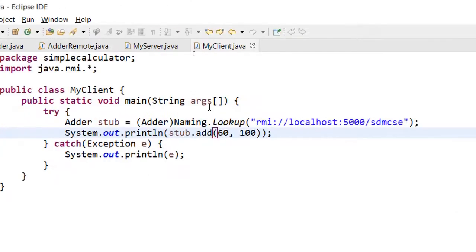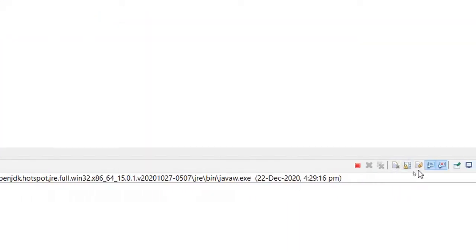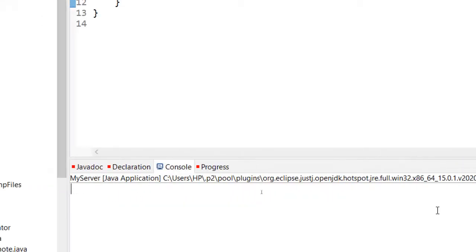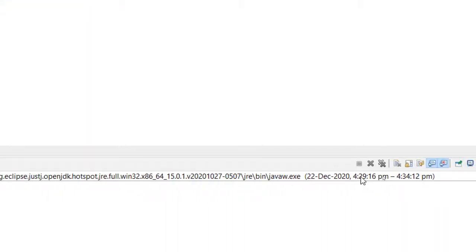Next, I will stop the server. I will simply stop the server. You can see here, this is my server. I will in fact kill the server. You can see here terminated. It actually ran from 4:29 to 4:34, right? So it was terminated.